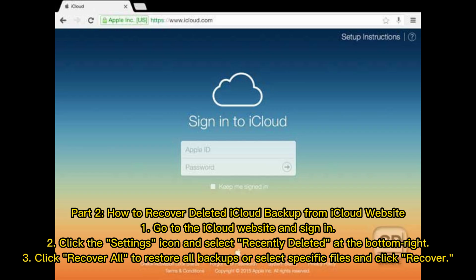Part 2. How to recover deleted iCloud backup from iCloud website. 1. Go to the iCloud website and sign in. 2. Click the settings icon and select Recently Deleted at the bottom right. 3. Click Recover All to restore all backups or select specific files and click Recover.